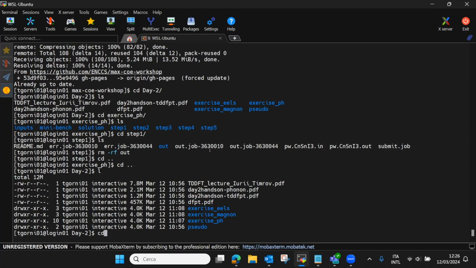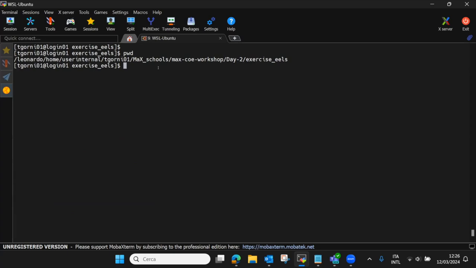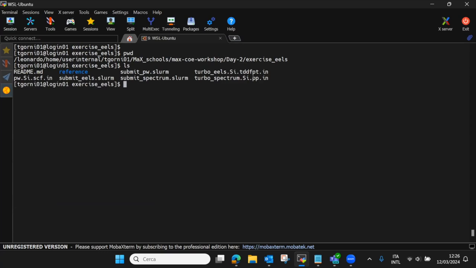If we are good on that, I will go to the yields exercise. So there are no issues with that. If you already pulled everything, and no questions on the theory, let's start with the exercise. So you can go to day two, exercise yields, and you will see that you have the input files and the script to submit with Slurm.